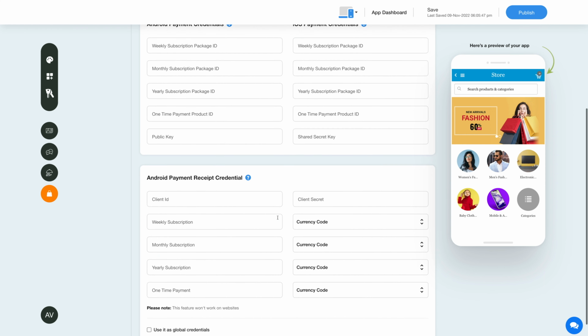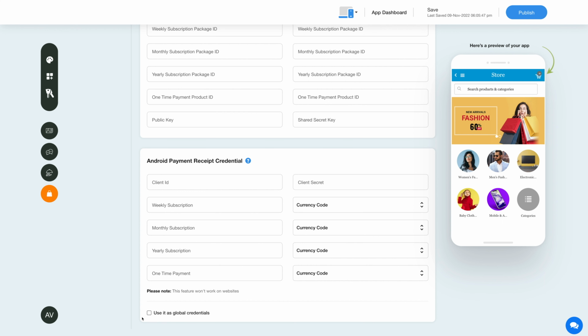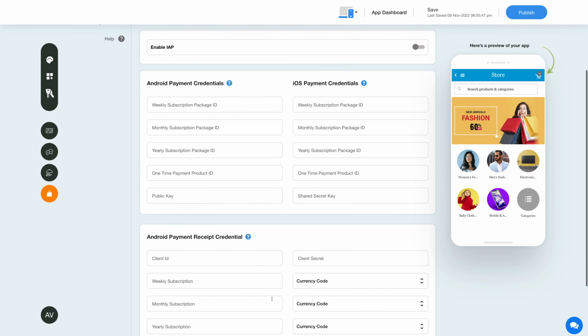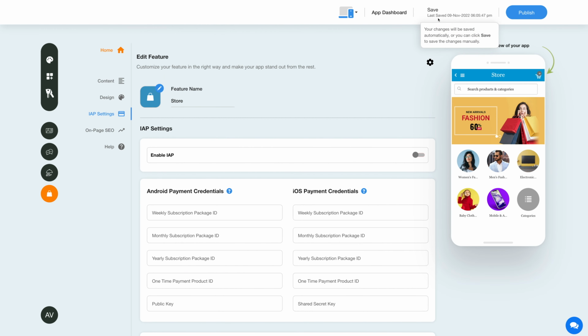After providing the credentials, you can use them as global credentials by checking this checkbox here. Please note you can also add new credentials if you want. Once you're done, click on Save to save the changes manually, or directly click the Publish button to see the reflection of your latest updates on your mobile app.